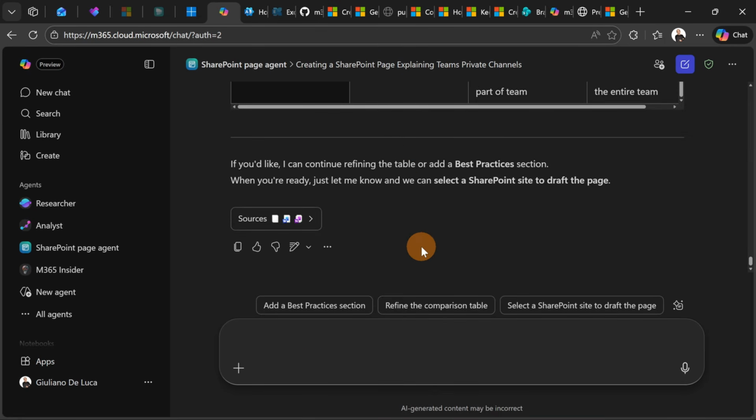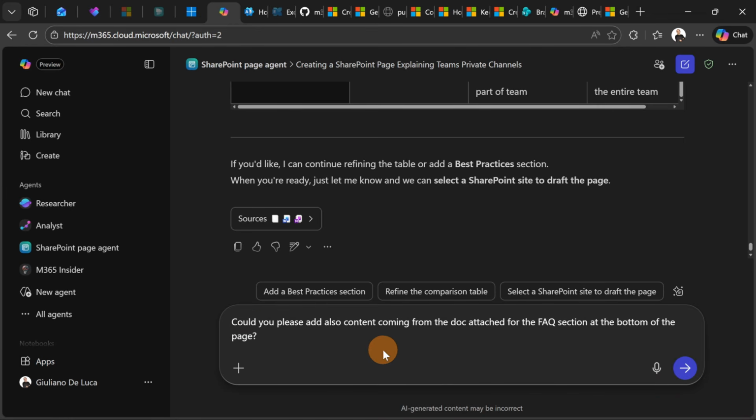Now, instead of going forward by drafting the page, I would like to do one last thing. I would like to reference a document, a Word document, which can enrich the content of the page. And to do that, I will type another question. And this is my third question. Could you please add also content coming from the doc attached for the FAQ section at the bottom of the page?